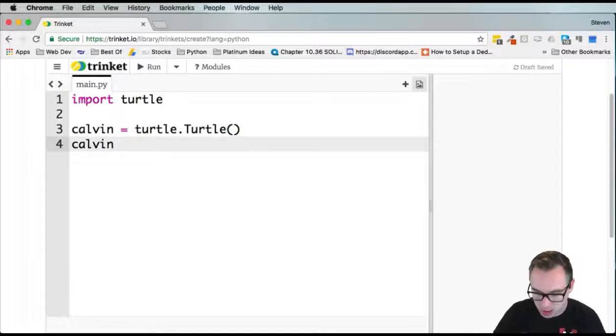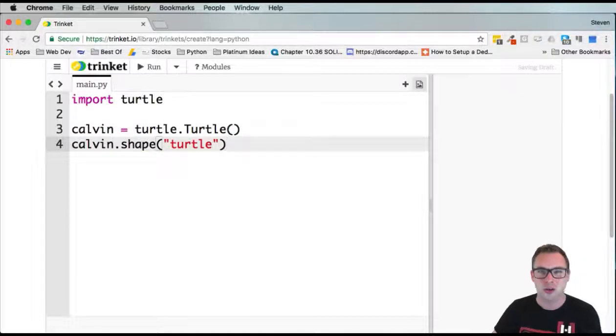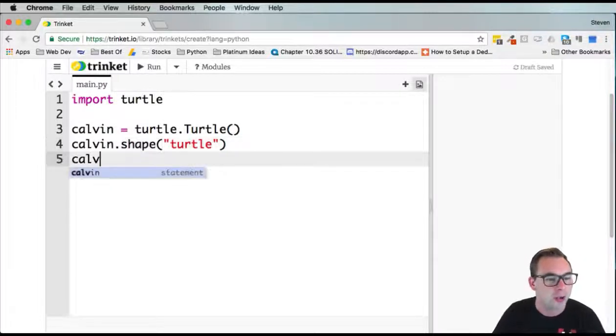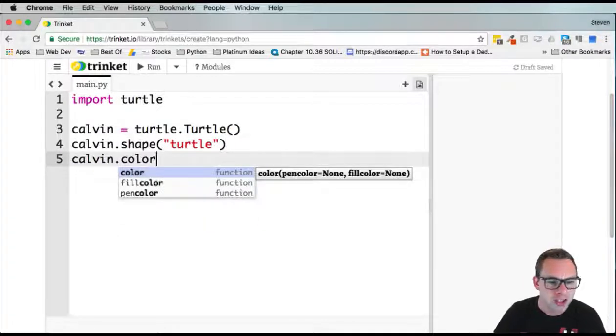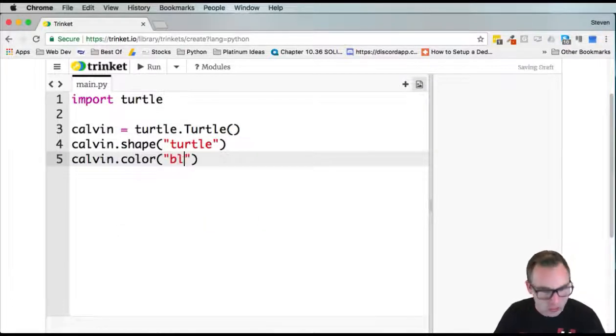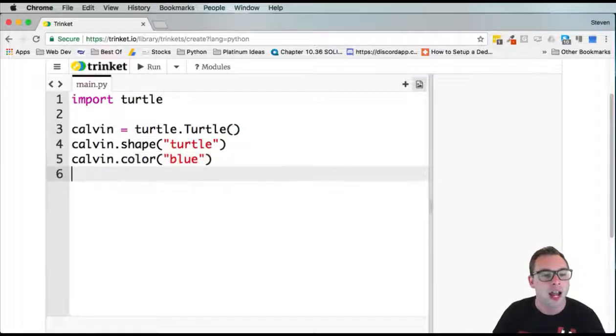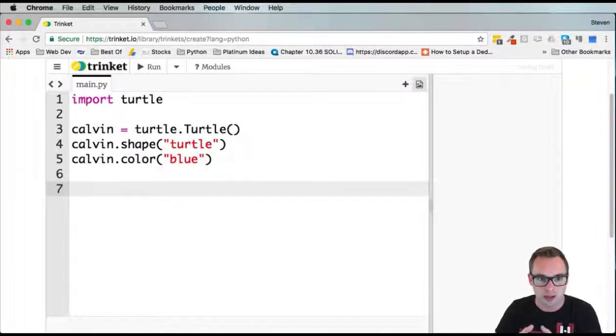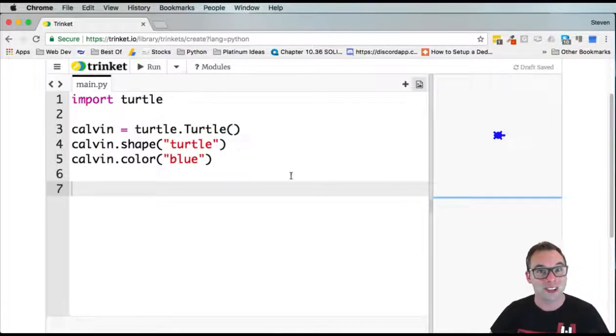Now let's go ahead and change Calvin's shape because I'm tired of the arrow. I'm going to want to make him a turtle because it's really cool to see a turtle draw on the screen. And then let's change his color because I'm tired of black. Let's change it to blue, something different. All right, so now that I've created the turtle, let's see it on the screen. Well, there's the turtle, there's Calvin.